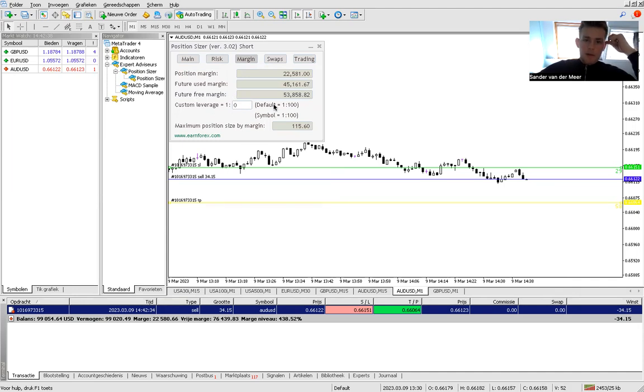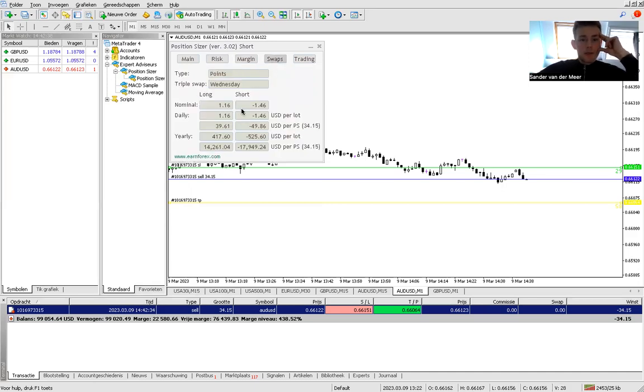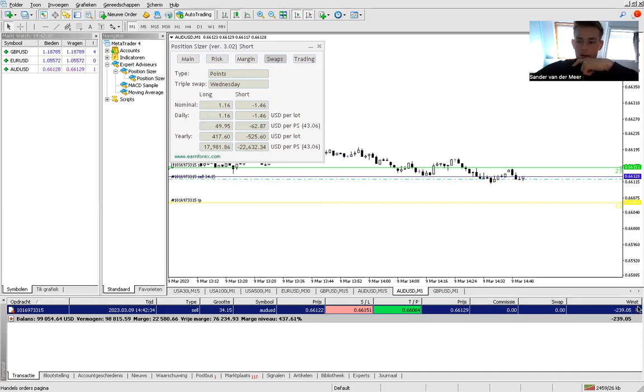And you can change your custom leverage. By default, it's just 1 to 100. You won't have any problems with this trading Forex. And this is also pretty useful, swaps, especially for the guys who don't trade intraday but hold positions overnight or maybe weeks. Maybe we have some swing traders in there. So then you can see what the cost for the swaps is. Every night per lot, you pay $1.16 on a long, and on a short, you pay $1.46.